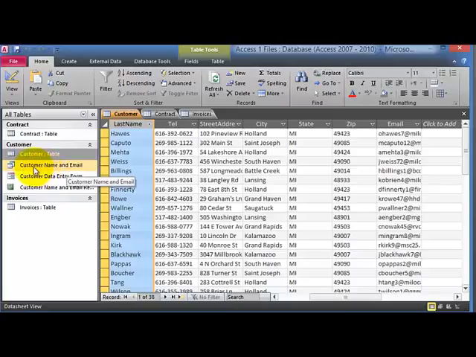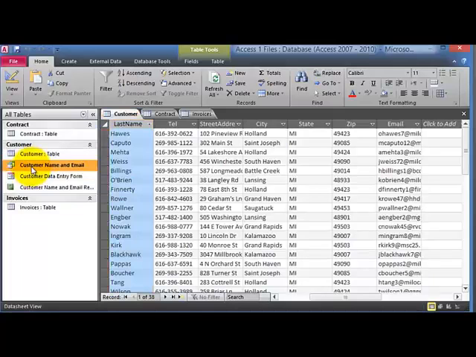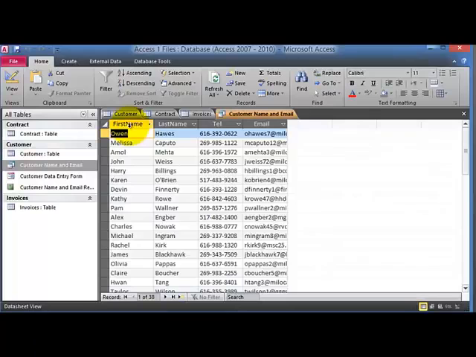Notice I have another entry here under the customer table, and this is a query that we have run that I defined earlier. If I double click on it, notice I have only the first name, last name, telephone number, and email address. So think of it as the processing of data based on a criteria.